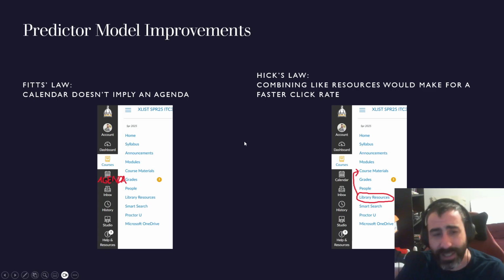And using the predictor model, the word calendar, for example, on the left side of Canvas doesn't say anything besides the word calendar. If it said something like agenda, it would help the user more quickly decide that's where I need to go to figure out what I have to do next.